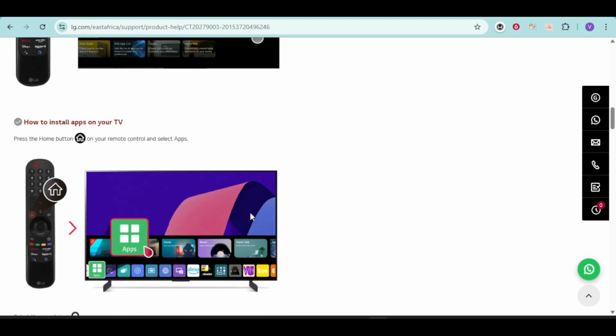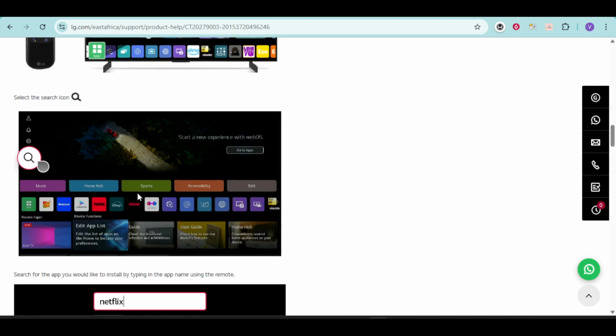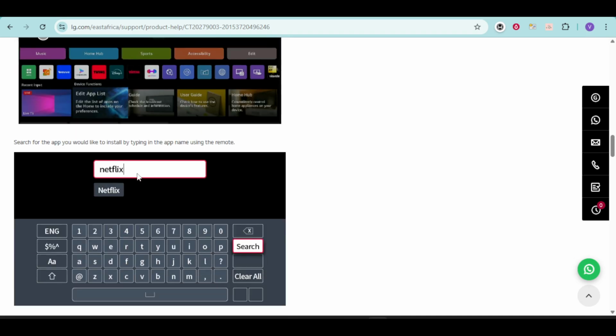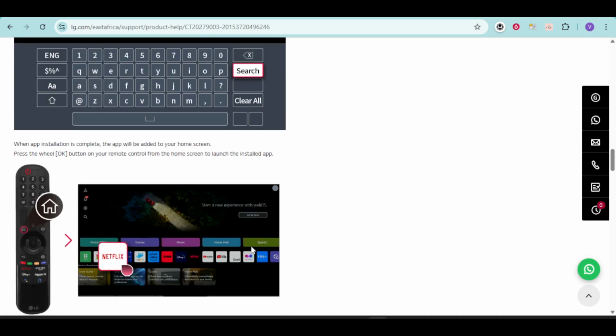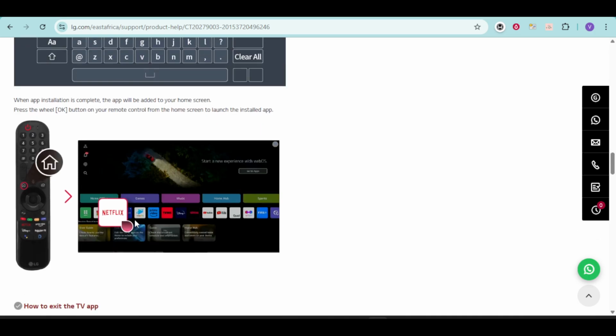Now once you have looked for your App Store, click on Apps right here and click on the search icon. Now search right here for the app that you want. In this case, it's Airtel Xstream app and search for it. You should be able to find it directly, so just head over and install it. So once it's been installed, you can head over and open the particular application directly in your LG TV.